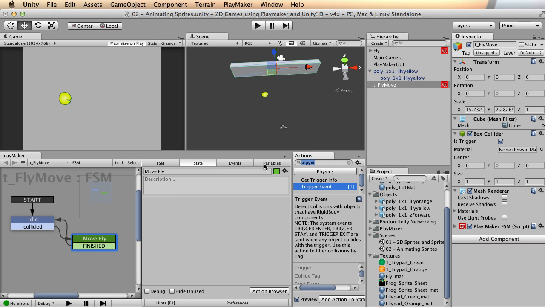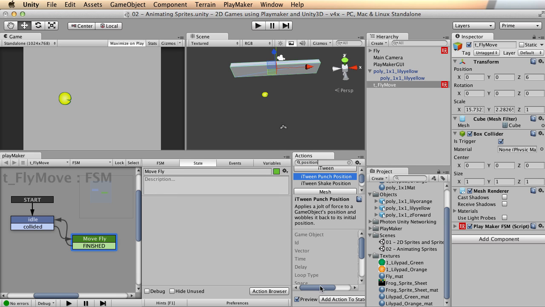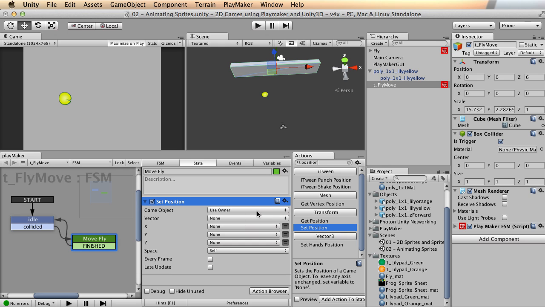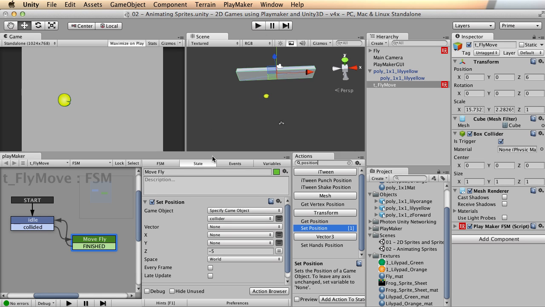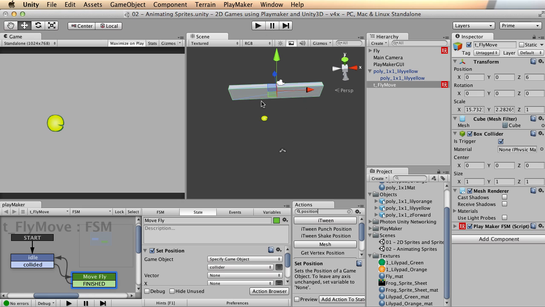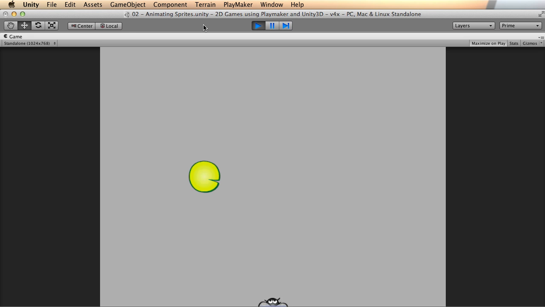Over here we are going to turn off my preview, do a set position. The game object, we're going to use the collider, the thing that hit the trigger. And we want to move it in Z space, world, to -5, which we decided was the starting position. So now, if our fly cruises by, and I'll go ahead and leave both the game and the scene window running. We'll let the fly go by, and then he should hit that trigger, and we'll reset his position to the back, so we'll see him come flying through again. And there you go. So he'll just repeat that.